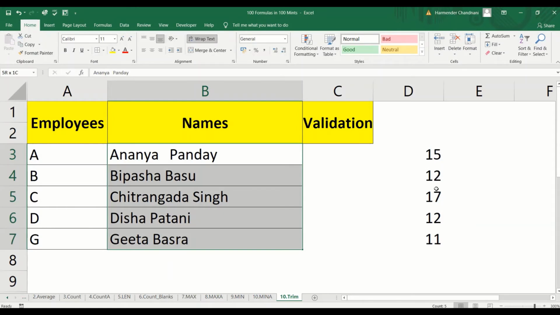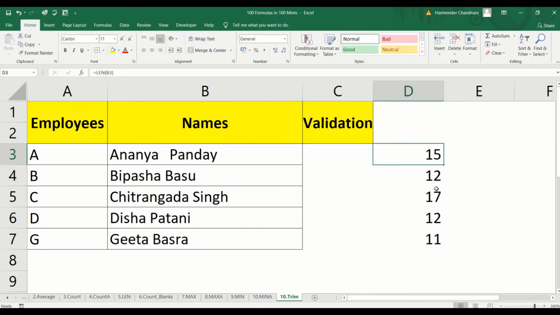So now we have some celebrities from Bollywood. The names are written. Now you can see how many characters are there.